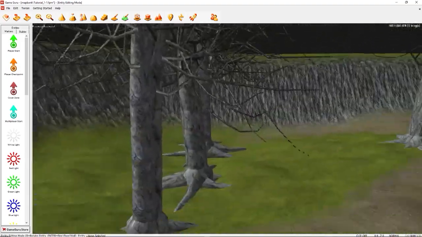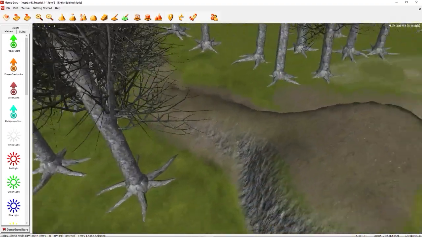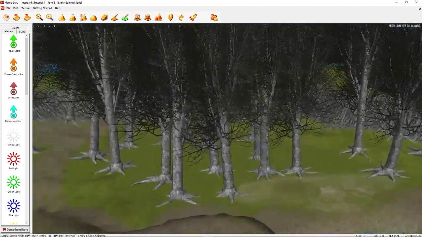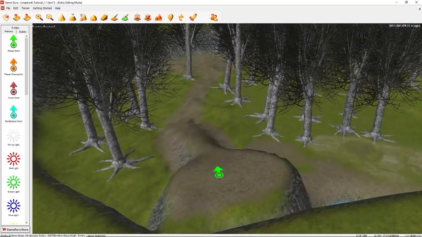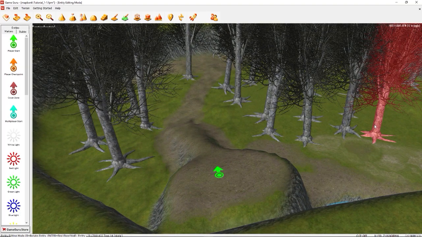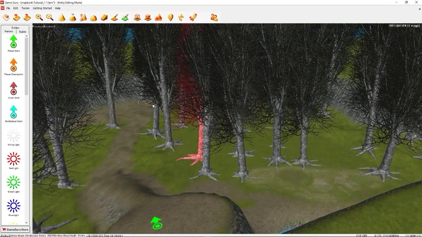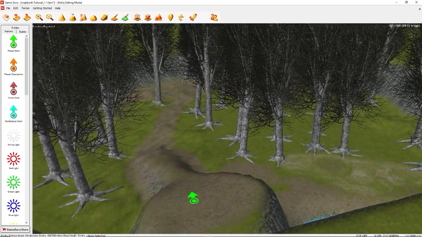So if I put my player start back on top of the mountain, I will test game and have a look what that looks like. I see a little problem over here, potentially. And I see a little problem over there, potentially. But let's address that now.